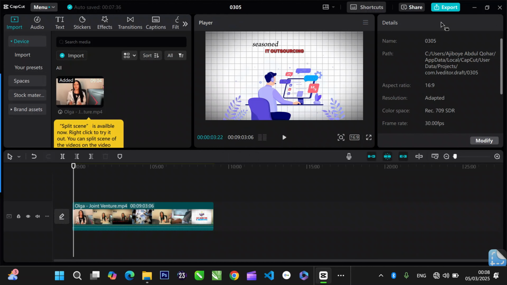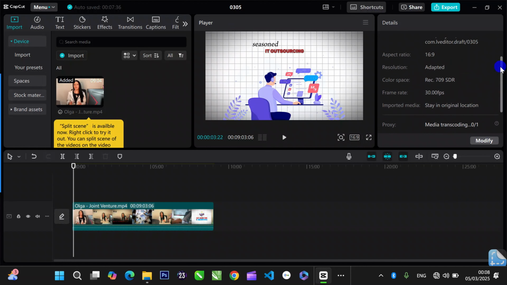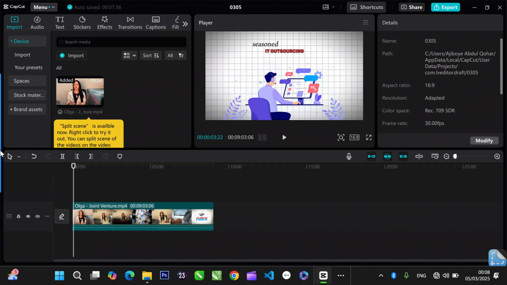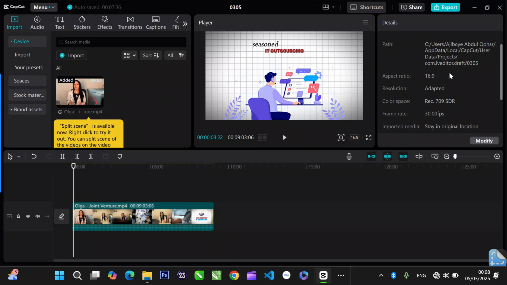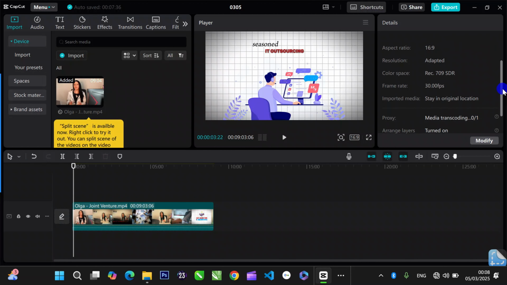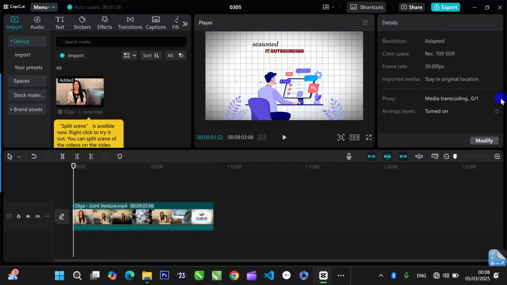We also have a detail section. The detail section is where it tells you the information about the video on your editing timeline. It tells you the name of the project, where the project is saved, the aspect ratio, the resolution, the color space, the frame rates, and this is also where you can set your proxy.